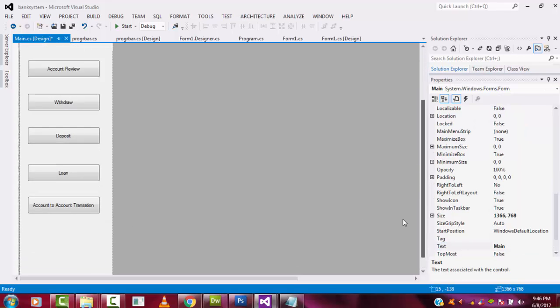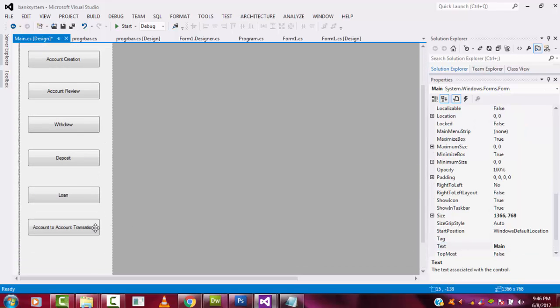Okay, I added some functionality here. If you need some more functionality, I will add it later on.